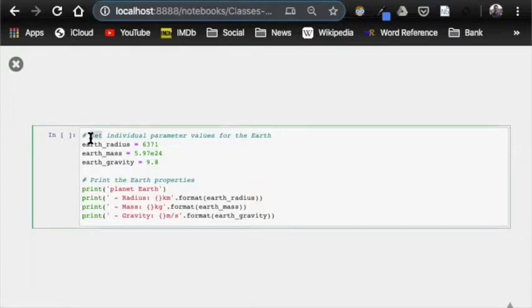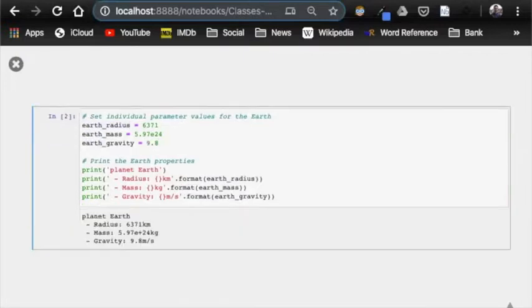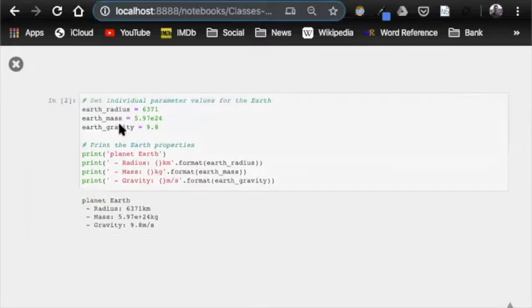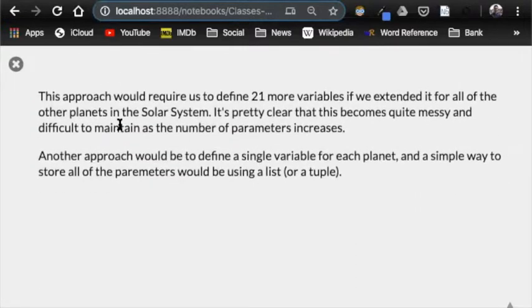So we could say, okay, we create a variable called the Earth's radius where we store that value. We create another variable, Earth's mass, and so on and so forth, right? In which case we have all of that information that we can keep inside of our code. But of course, that's extremely messy because if we have to do this for all of the planets in the solar system, we're going to end up with a lot of variables that we have to manage, and it starts to get pretty messy. Yeah, in particular, 21 more.